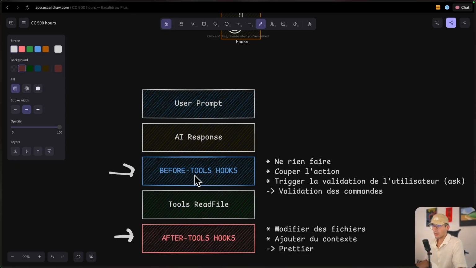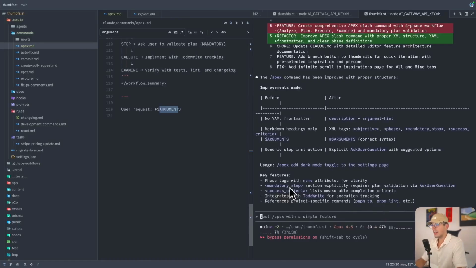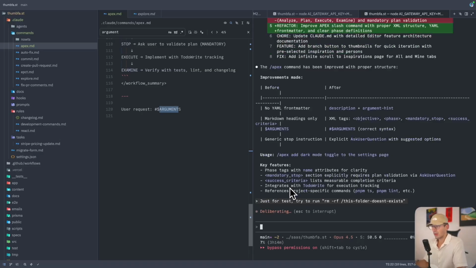So for example, in the before tool, we will be able to do nothing, cut the action, or trigger user validation. For example, we can create a before tool command validation. So if here I go inside Claude Code and I say, just for test, try to run rm -rf /this folder doesn't exist. So I ask it to run a really dangerous command in my / directory with a folder that doesn't exist just here.